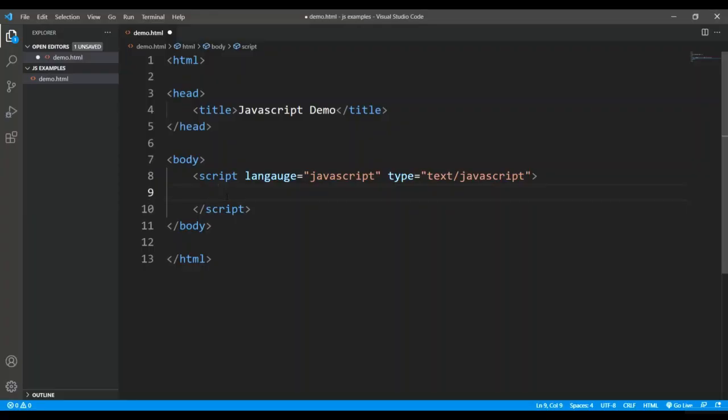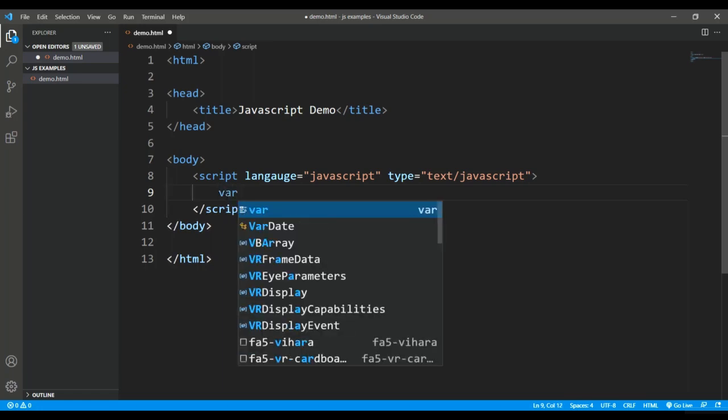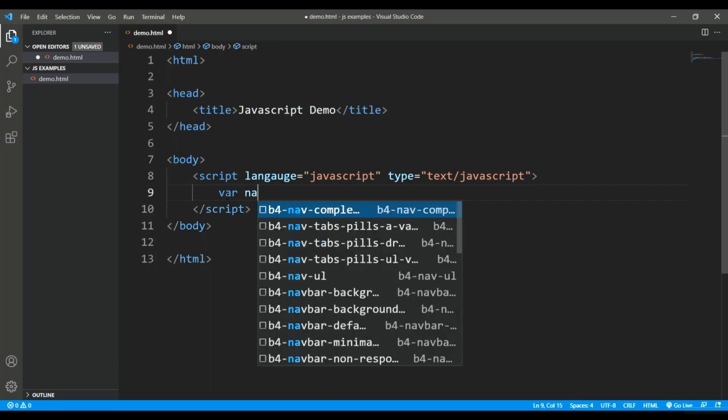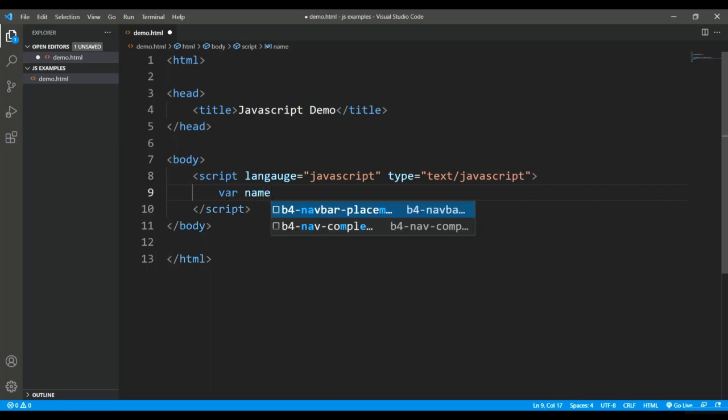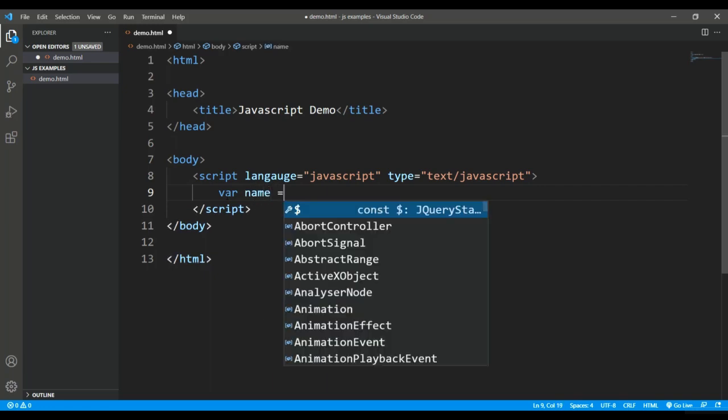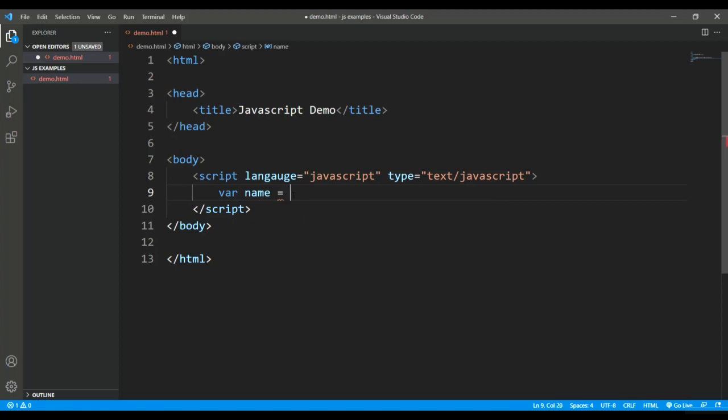So now, in order to declare the variable, here we will use the var keyword, and after that you name the identifier. Like here, if I want to store some name, I will name the variable name, and then if you want you can assign the value right here, or you can do it later. If I want to assign the value, I'll put double quotes, since here I want to store the string type of data.